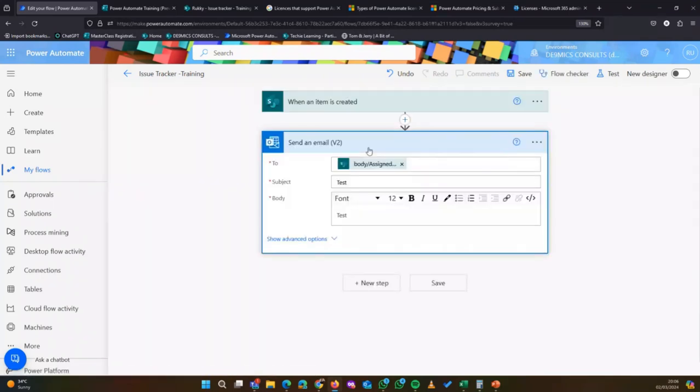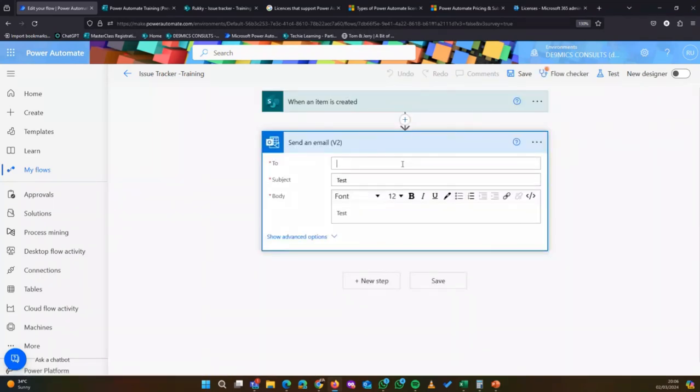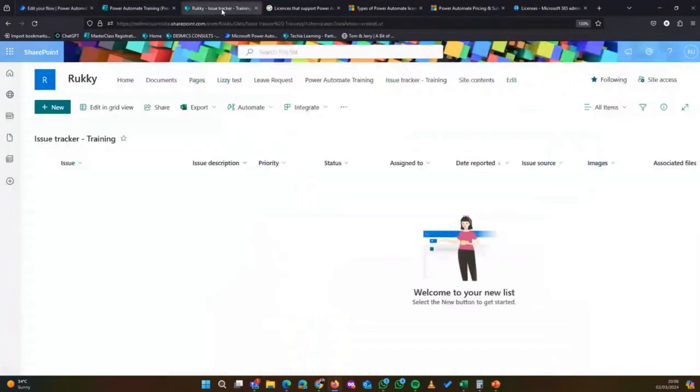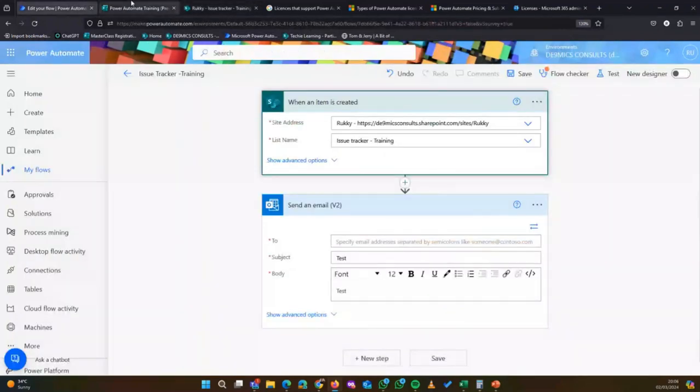Okay, so I'm going to re-edit this. So we stated that we want, when someone creates a ticket, to send an email to the person it was assigned to, because it's going to get assigned to somebody, and then probably the person is going to update the information.